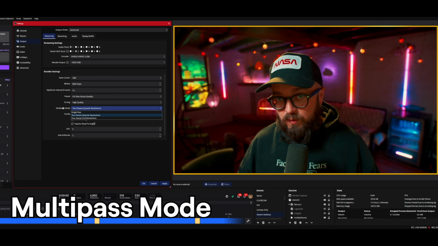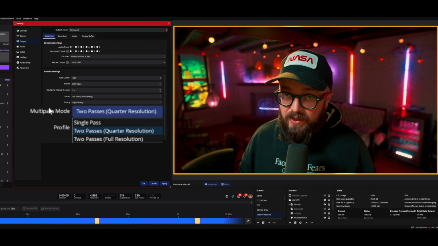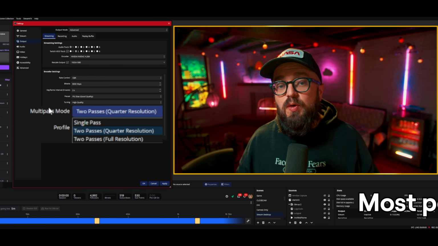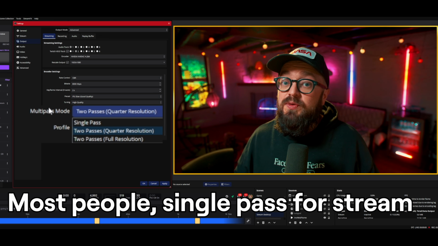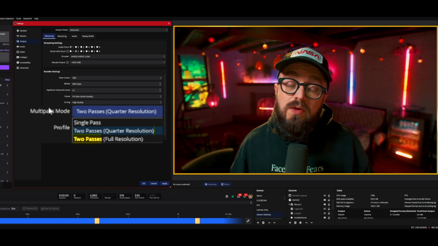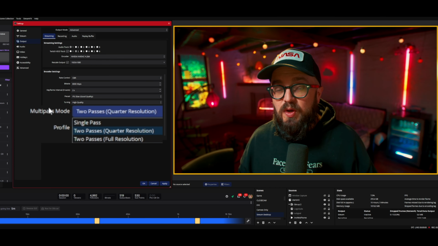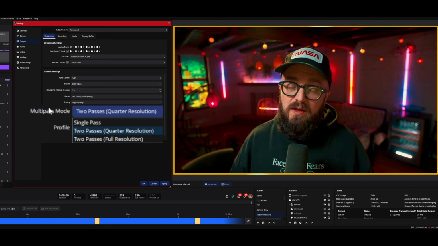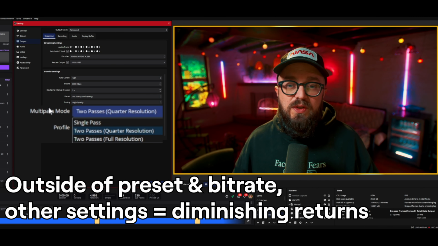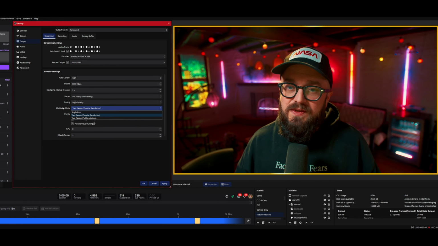Multipass mode is going to be another one of those settings that's going to cost you more GPU resources. So if you want max frames in game, or you don't have a beefy GPU in your single PC setup, you'll want to leave this on single pass. If you do have a beefy setup, you can try leaving this on 2-pass quarter or 2-pass full resolution. This is something that you should test over a couple streams, watch your VOD, and see how it affects the quality. Options like this on Twitch are usually very diminishing returns, so if it costs you performance and it doesn't make a big difference for stream, I'd recommend leaving it on single pass.